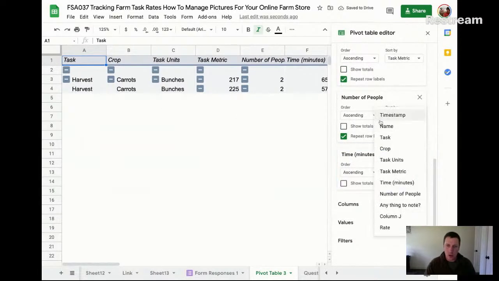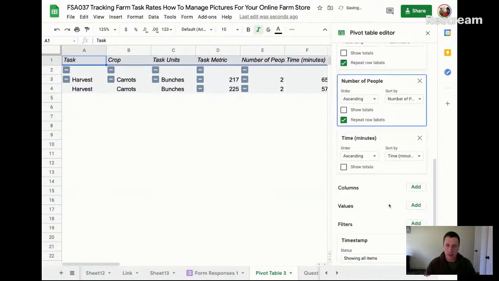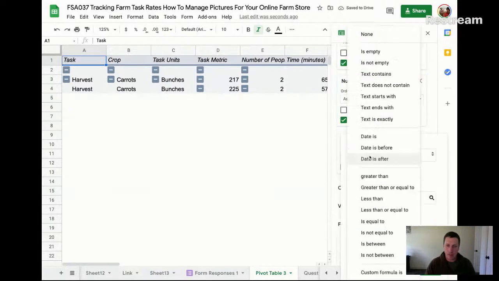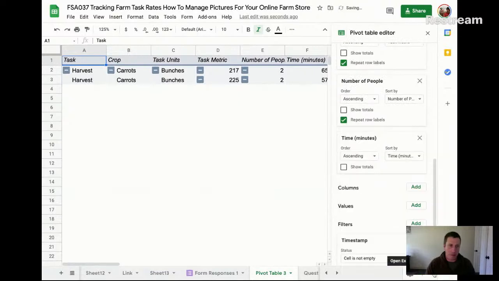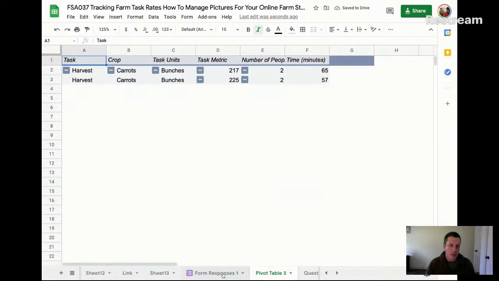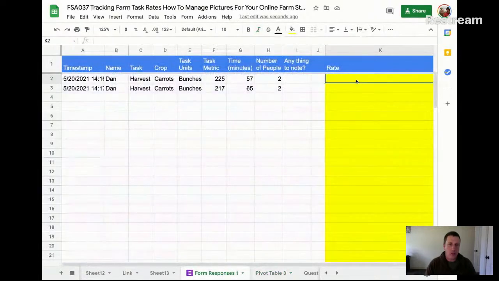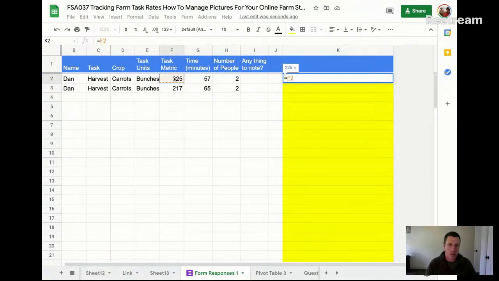And we'll also add one filter, which would be for a timestamp that is not empty. So it gets rid of that blank row. And actually, I should show you why we're doing this workaround. So if I go here, to figure out the rate, in this formula here, we're looking for how many bunches per hour. So first we figure out the amount of bunches, equals 225. You could divide it by the number of people. So that's 112 bunches per person.